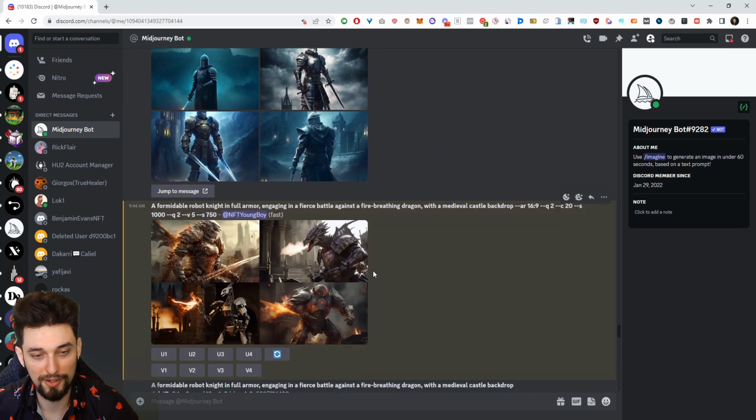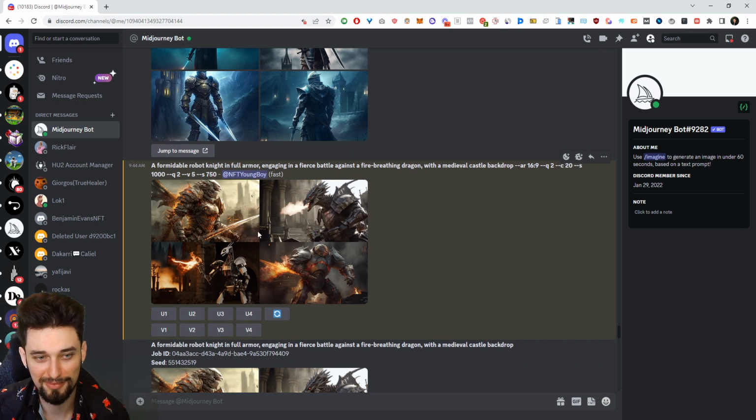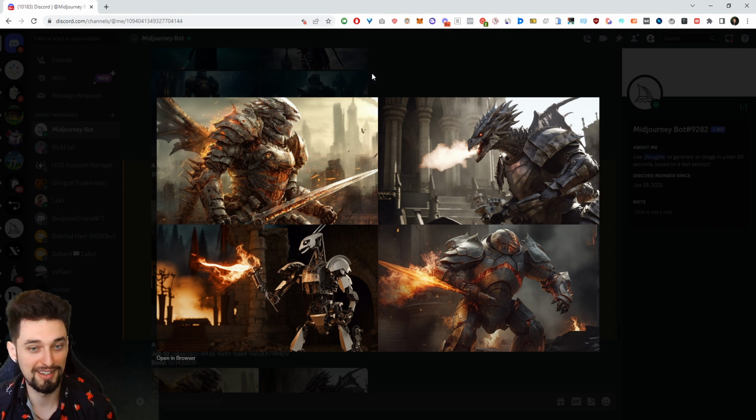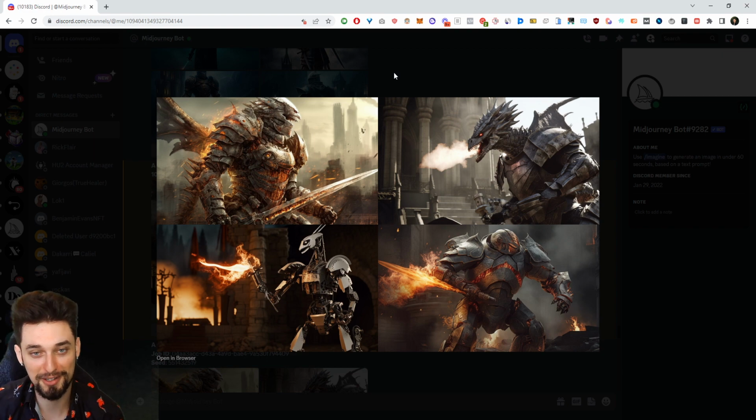All right. So now this one was not great. This one is a robot knight engaging in a fierce battle against a fire-breathing dragon. Midjourney instead opted to mix those into a robot dragon, which this one's actually awesome. This one's really cool too. So honestly, the outcome is still very cool.